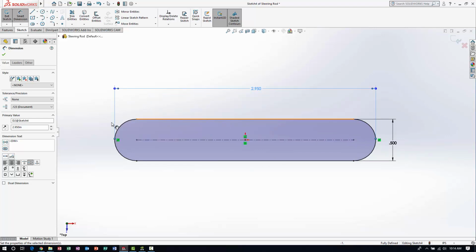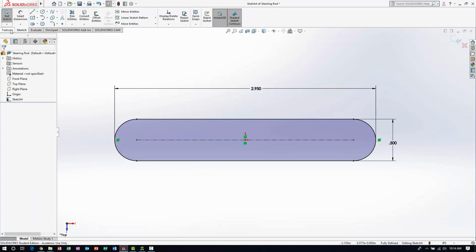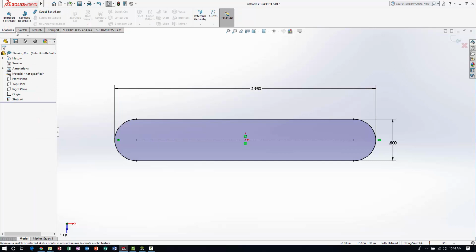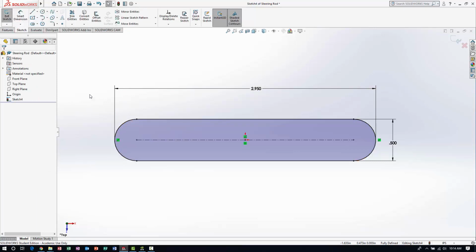So overall, the whole sketch is black. And if I double check here, it says my sketch is fully defined, which is great. So now I can go ahead and click check. And I can go ahead and extrude that.